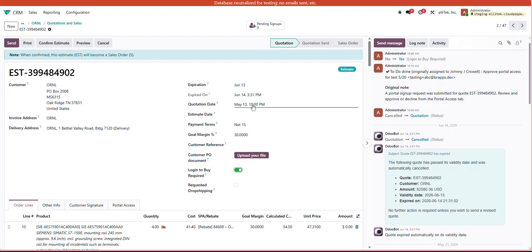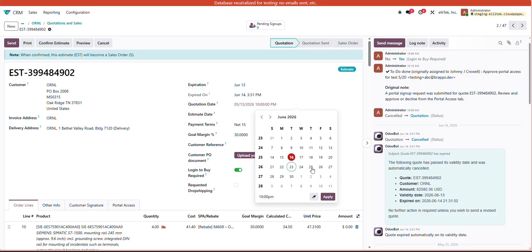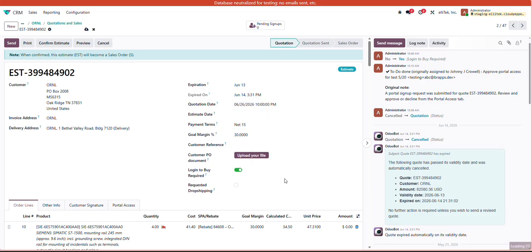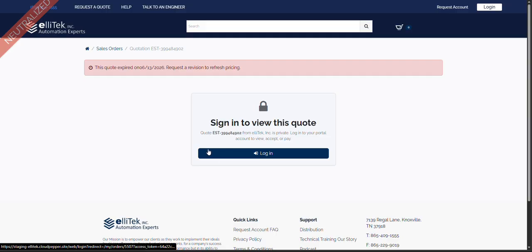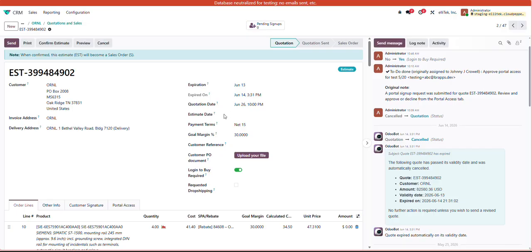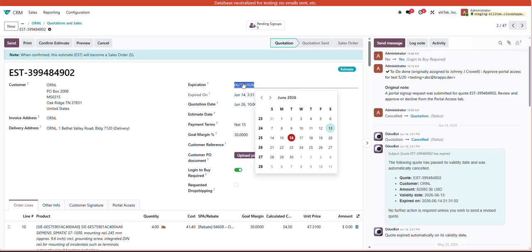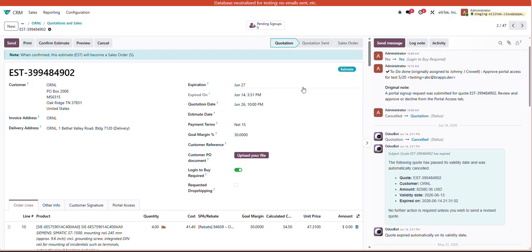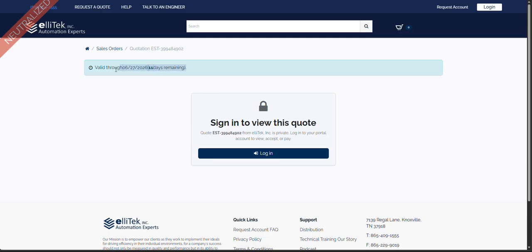This is an old quote. I'll fix that. Just move this expiration date out to after today's date, and that red flag will go away once we refresh. The expiration date needed changing. And now you'll see that this shows green or blue instead.